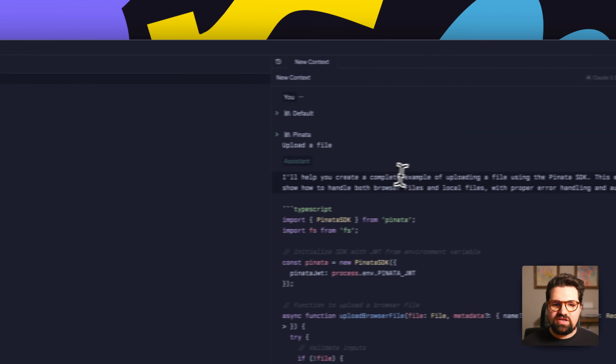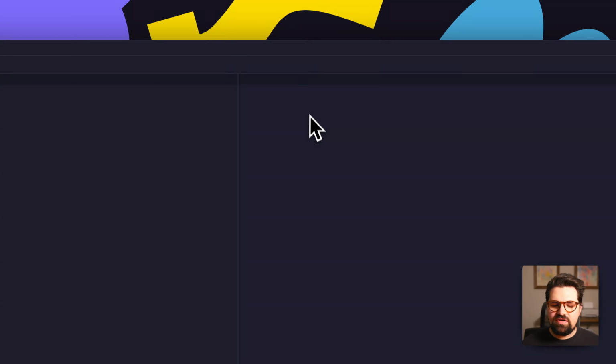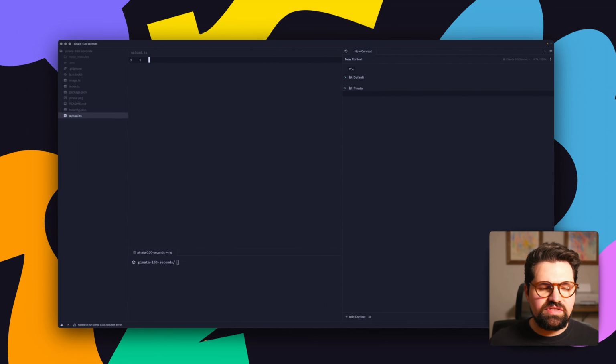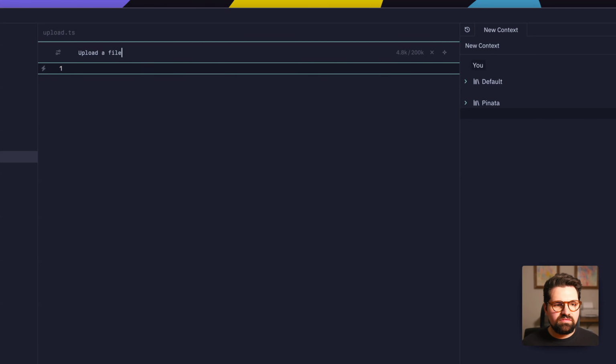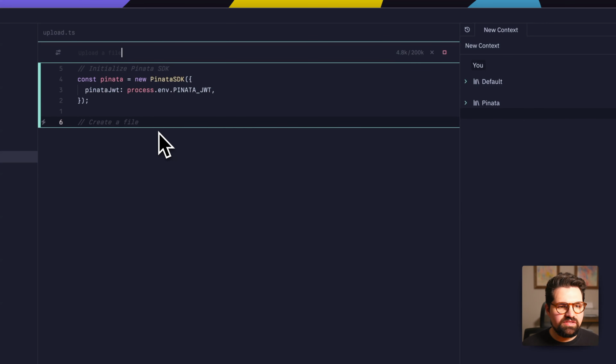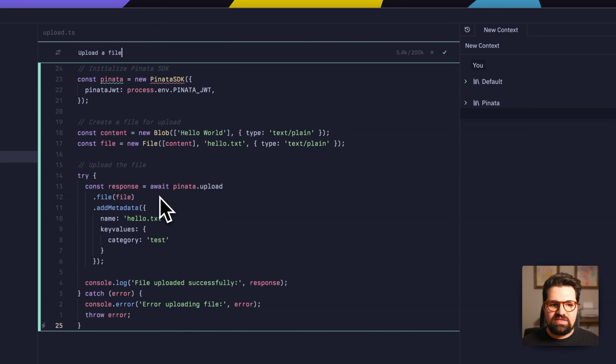And of course, when it comes to the context, you can actually do the same thing here with AI code insertion. So we can do prompt, Pinata. I'm going to say, let's say it's command enter, right? Yep, and we'll just say upload a file. And that's going to do the exact same thing that Cursor does, and it's going to go ahead and put everything together, and it's almost the exact same code.